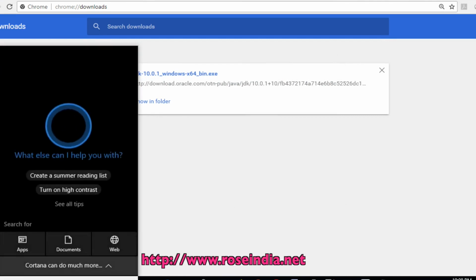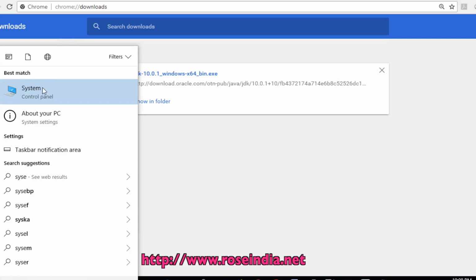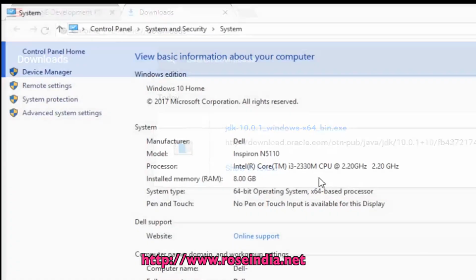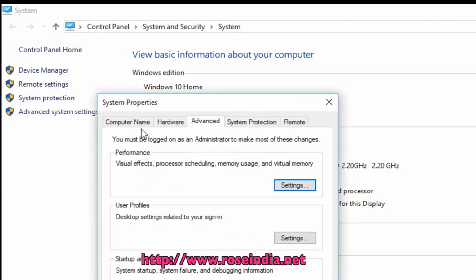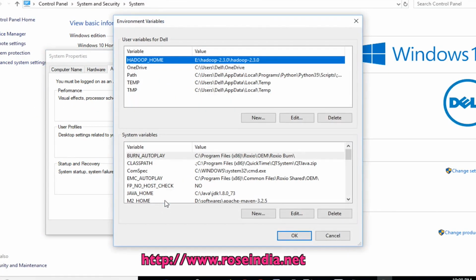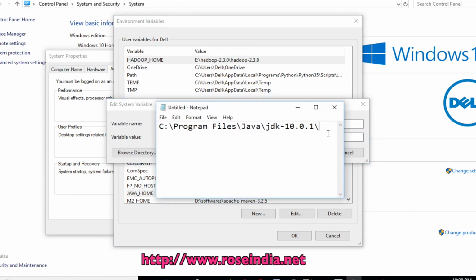Now we have to change the system path. Go to System Control Panel, then Advanced System Settings, Environment Variables. Now we can change the Java home, and this is our Java home.